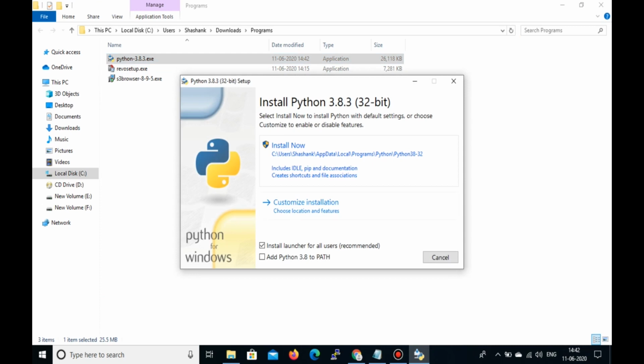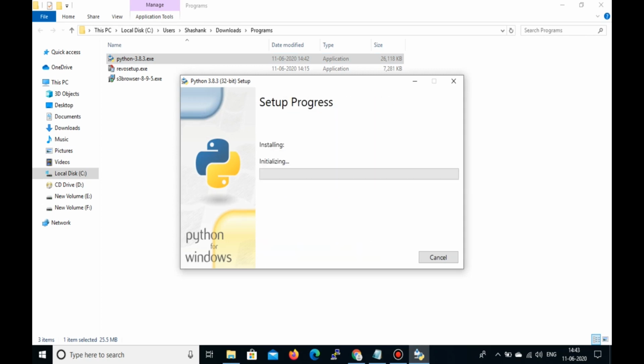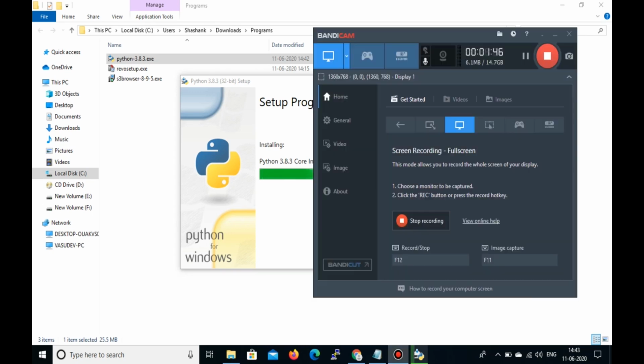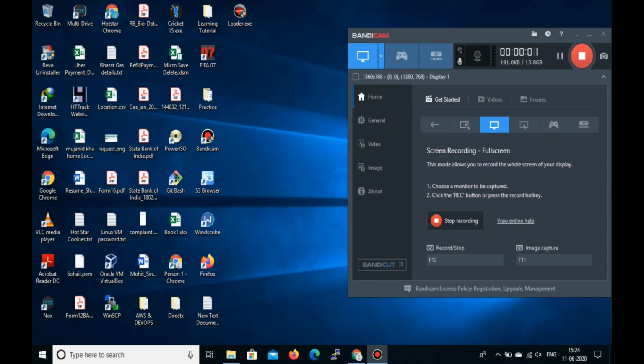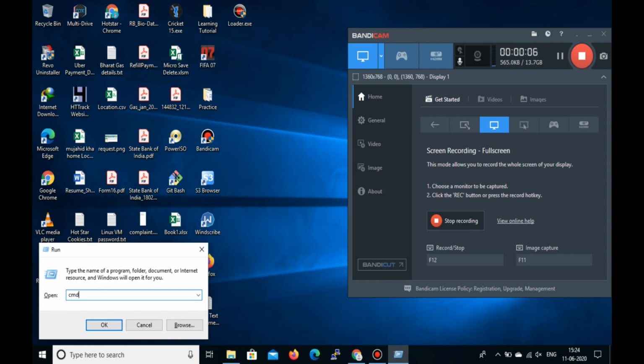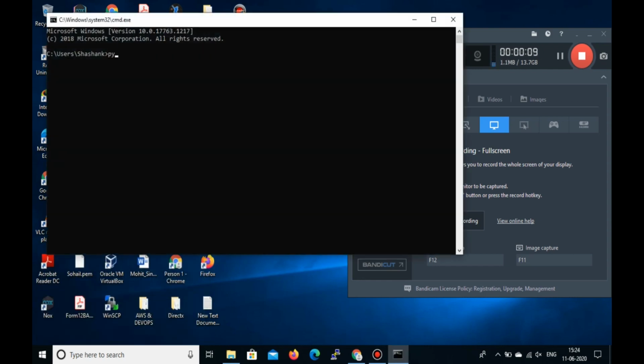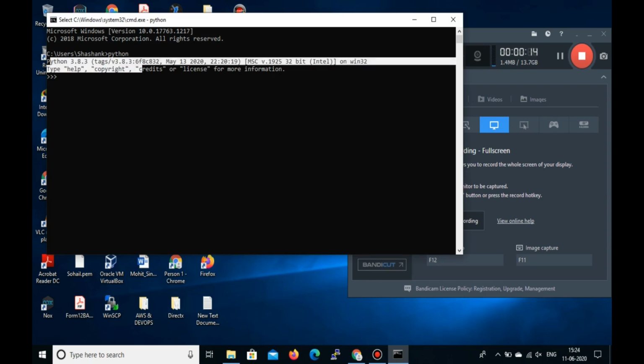You have to remember that at installation time you have to check the checkbox that says add Python 3.8 to PATH. What it will do is add the path to the environment variables. So check this one and click on Install Now. After installation of Python, we can check in the command prompt whether it's installed or not. You can type Python here and you can see it's showing the version and everything for Python.